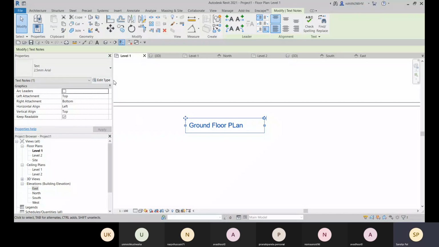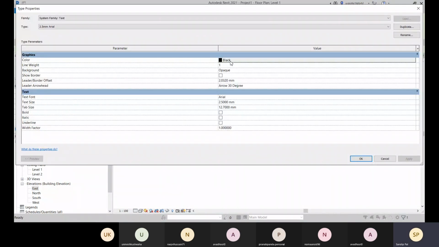And then go to its edit type, and there you have all these options, color. And here you see that the background is right now opaque, and here you can make it transparent. So right now the background is opaque. So we have a white background. So you can make it transparent.